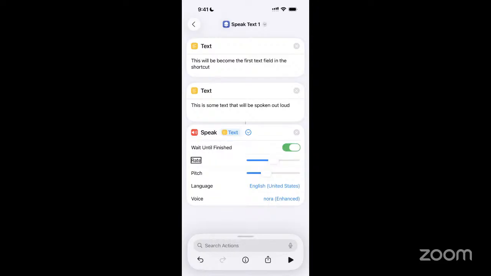Rate. 50%. Adjustable. Pitch. 1. Adjustable. Language. English, United States. Voice. Nora, enhanced. Button. Oh, that's interesting because it actually has listed Nora instead of the Siri lady voice name.